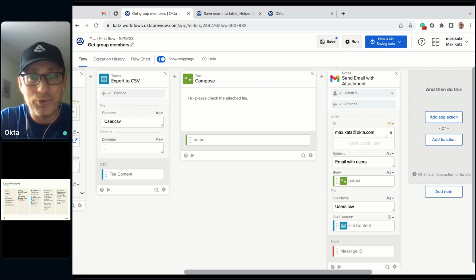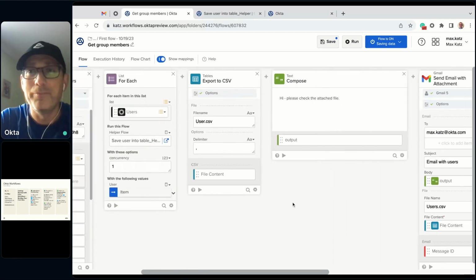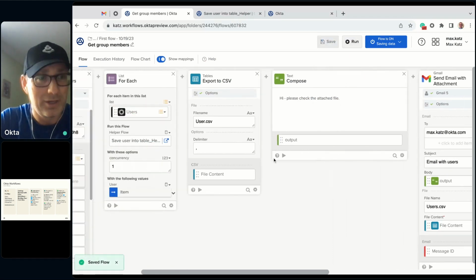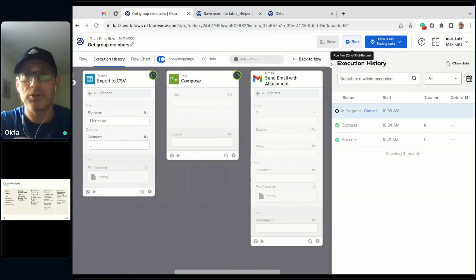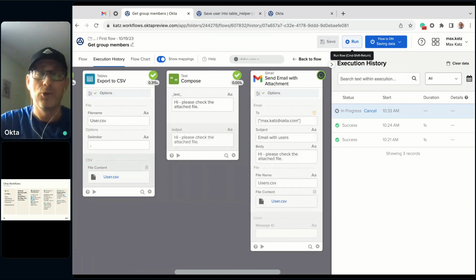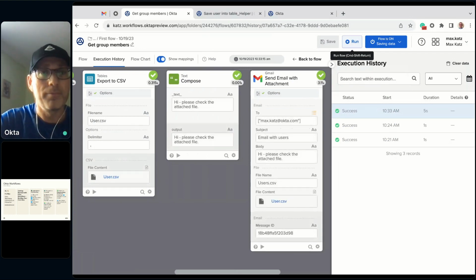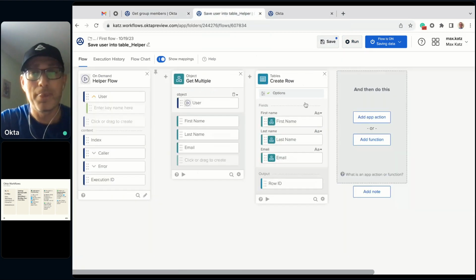All right, well, I think we're ready to run this now. Let's see. I'm going to click run. All right, so this is the main flow running. It's called the helper flow. We save the information to a table, then export it. And let's go to my table. I'm sorry, the table is right here.